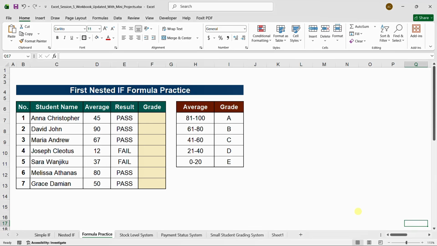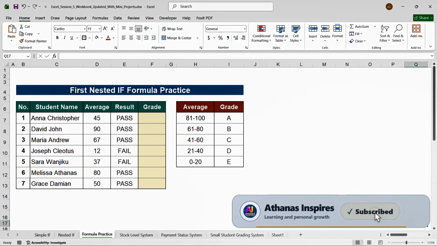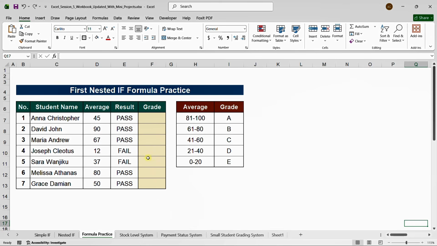Alright, we are back in Excel. Now let's turn that checking process into a real formula. And we have already seen the problem, that simple if gives only two answers. But the grade column needs many possible answers. So now we are going to write the grade column ourselves. But before we type, make sure you are on this formula practice sheet.